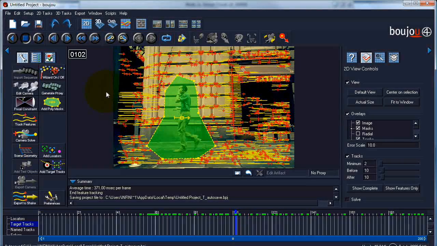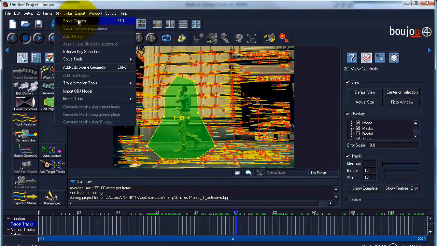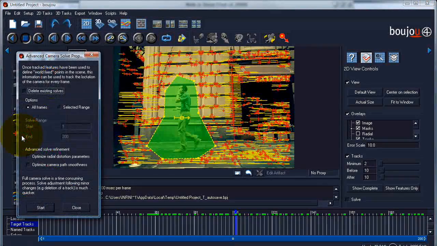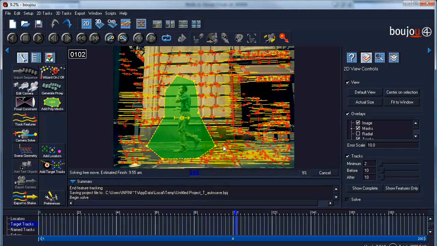Now the next step is to create a camera solve, and I'm going to use the button. You can right click and go to 3D tasks and choose camera solve, or 3D tasks, solve camera is F10. I like to use the buttons, so I'm going to. Again, it's a self-explanatory scene, pretty straightforward, so I'm just going to hit start, and basically it's going to now use all these points to create a camera. How, I don't know, and it still to this day baffles me.